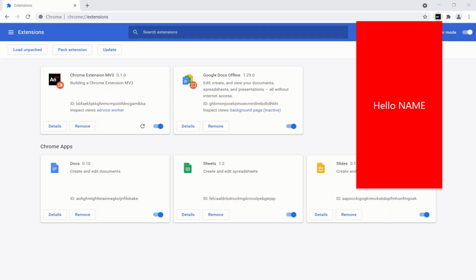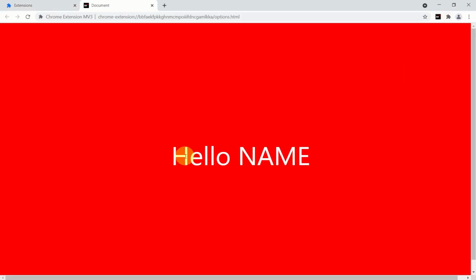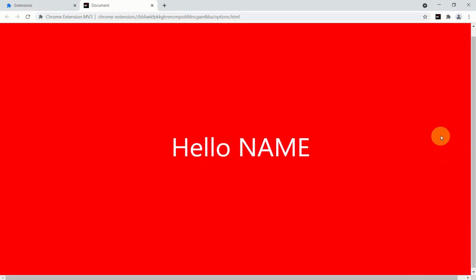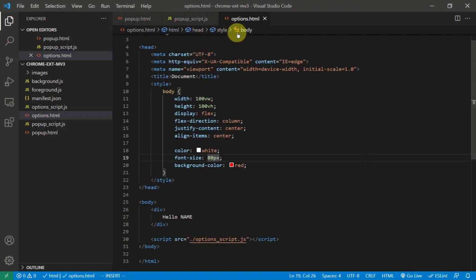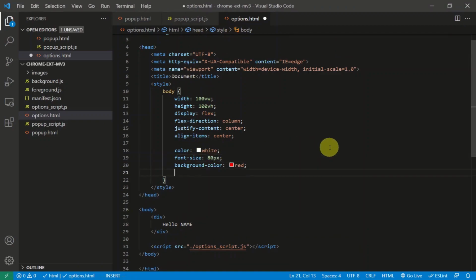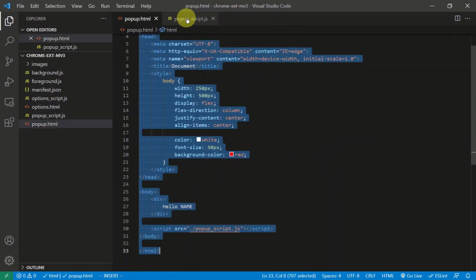So the options again, you just right click in options. So refresh, right click, options, hello name. Let's get rid of the scroll bars for this one. And this is the options HTML. That would be overflow hidden. All right, so let me just show you very quickly where you get the developer consoles, the console logs.